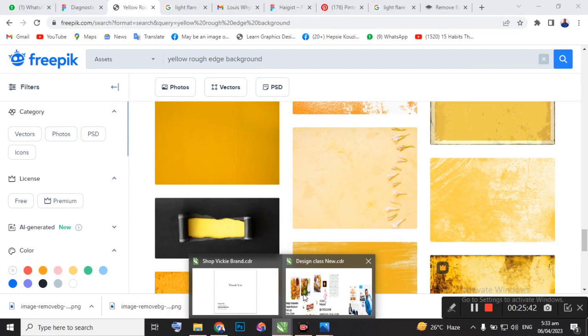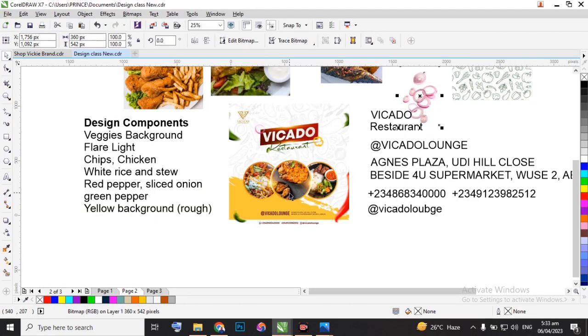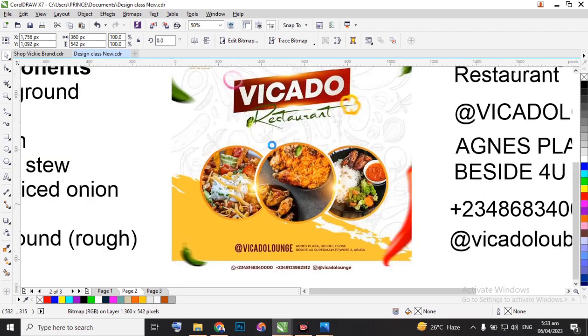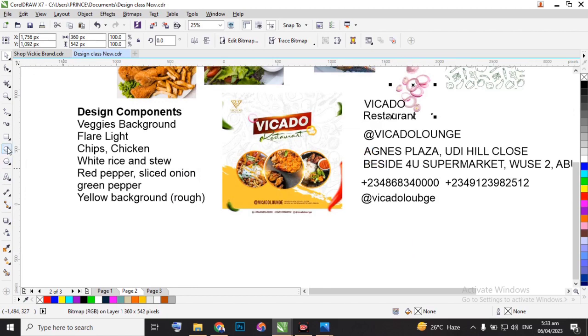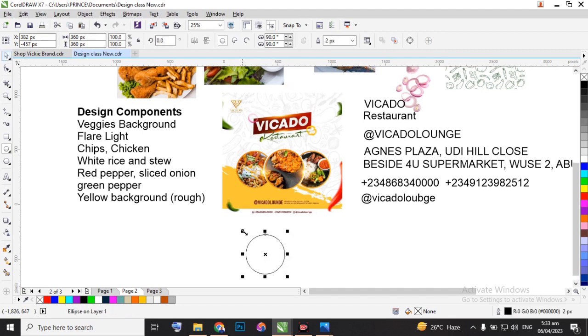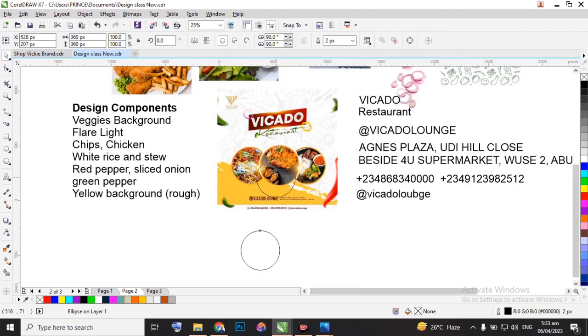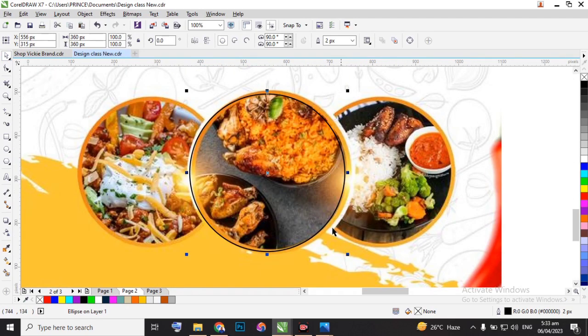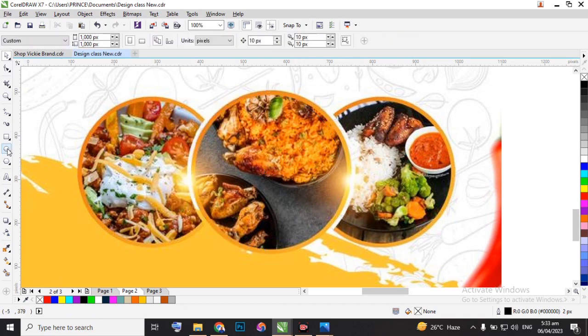So I'll start creating from this circle, this part. I'll just come here to my ellipse. I'll hold Control to make it a perfect circle, and I'll draw something like this. Let's see if it's the same size. The circle in the middle is bigger. Okay, I think this size is perfect, but it doesn't look like a perfect circle. So let's draw again. Hold Control to get a perfect circle.